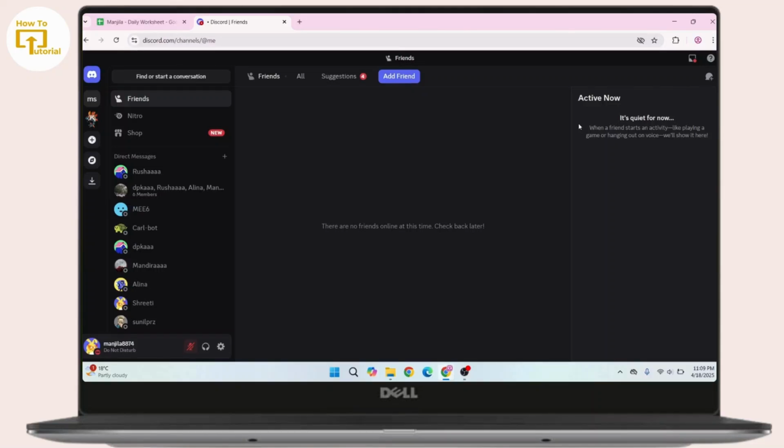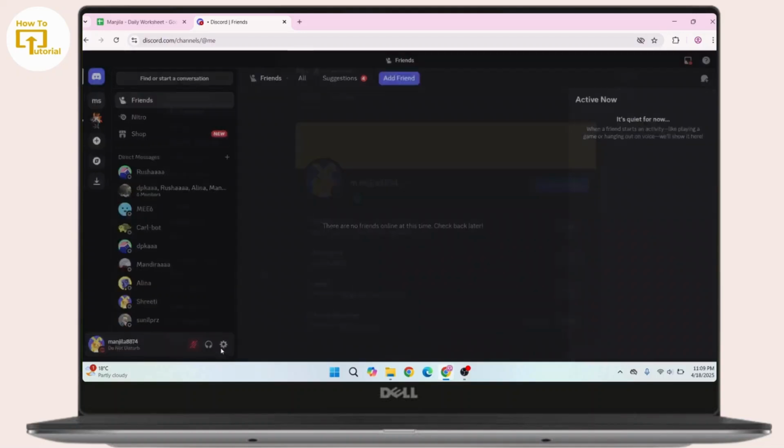So first of all, you have to open up Discord and make sure that you're logged into your account. Once you get to this kind of interface, navigate to the bottom left corner. From this section, click on settings icon, the user settings.